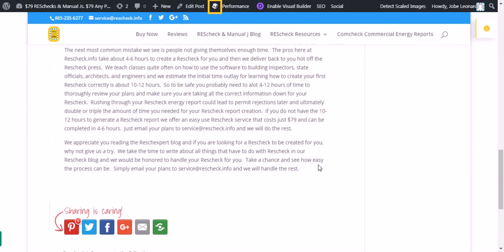So to be safe, you probably need about 4 to 12 hours of time to thoroughly review your plans and make sure you're taking in all the correct information for your Rescheck. Rushing through your Rescheck energy report could lead to rejections and ultimately double or triple the amount of time you need to create your Rescheck.